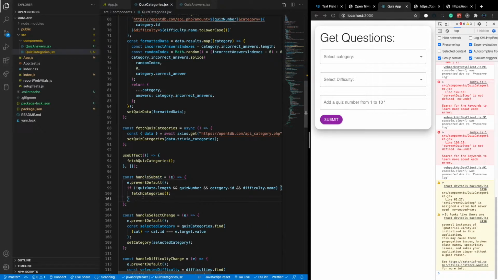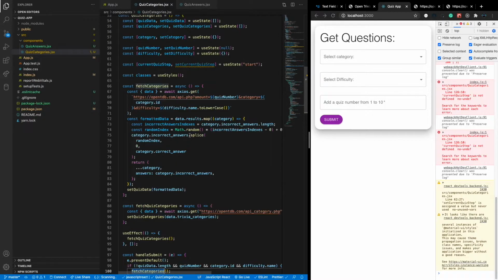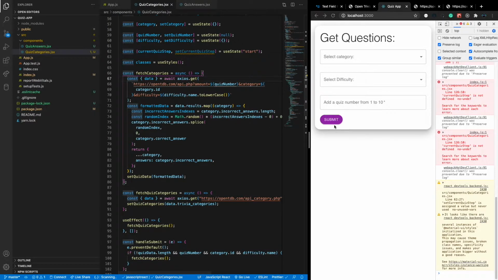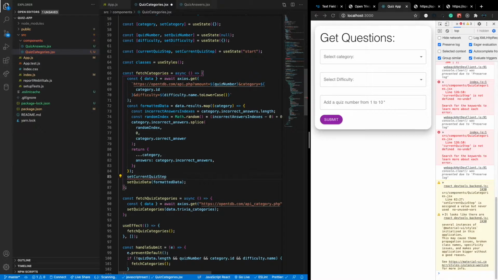This handle submit will call fetch categories. We don't need to hide the content just before this is finished, because this function calls the API, and the API is called asynchronously, so it will take some seconds, then it will come back with the result. So we don't need to hide this content when calling this function, but we need to hide it after getting the response back, which will be just here, after this line. You can add this line and just add the param.